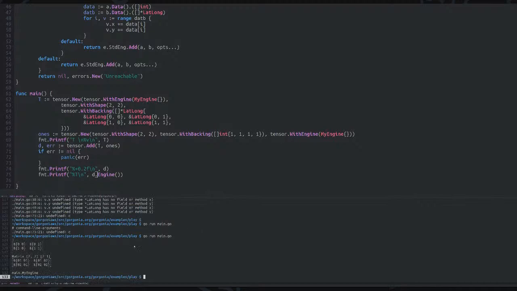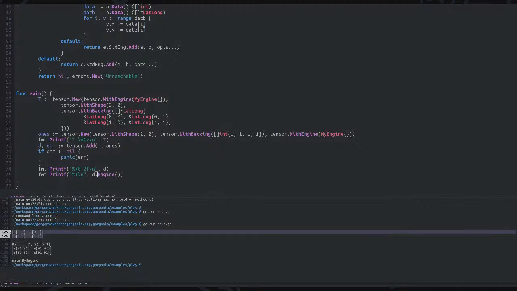So basically, you have a tensor of lat long. Yes, you can have a tensor of your own type, and you can define your own engines on it. You can define engines to be on your computer. You can define engines to be on other people's computers. The cloud, for example, can be an engine.